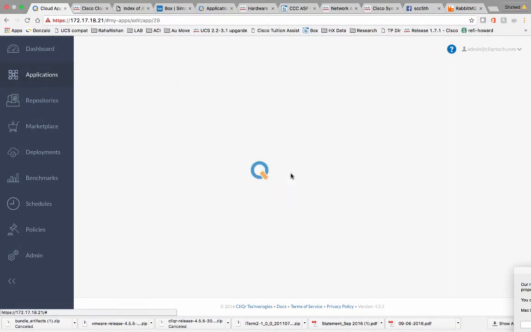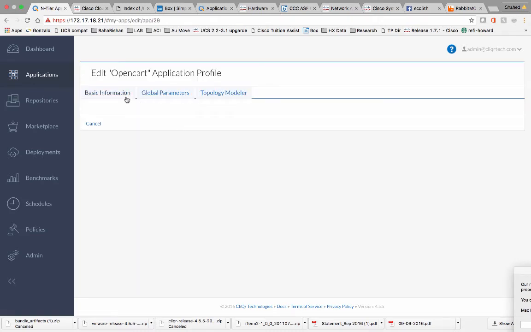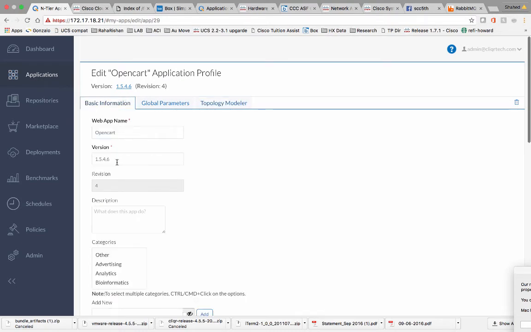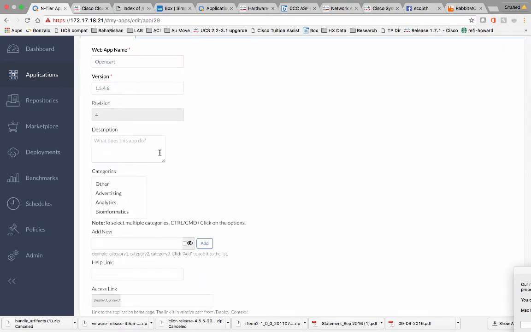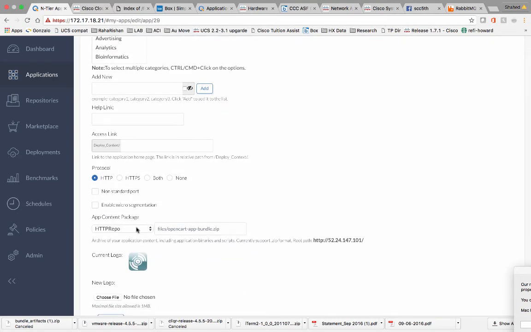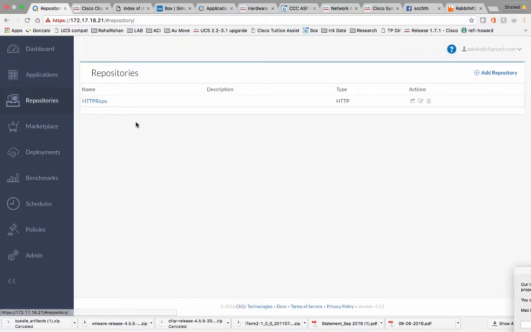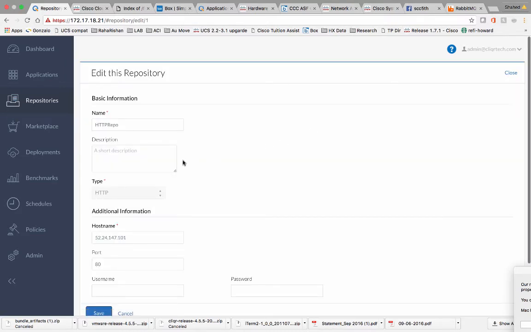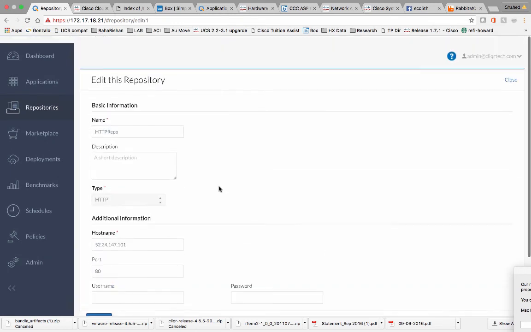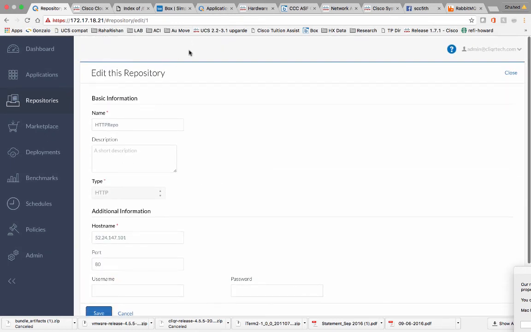Let's show how this is configured. First of all, we have the basic parameters, we just give the name, Opencart, and the version. Then the most important part here is the repo. We created that artifact repo, which is an HTTP repo, and you can say this is HTTP. You could make your own. This is for the demo, and this is the IP address of that server.